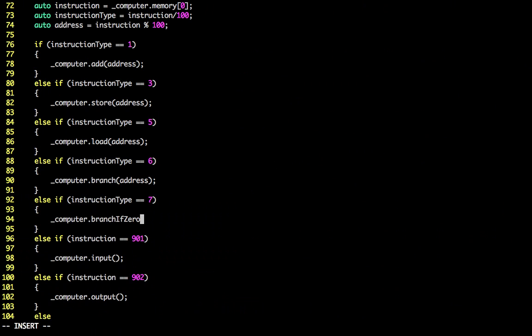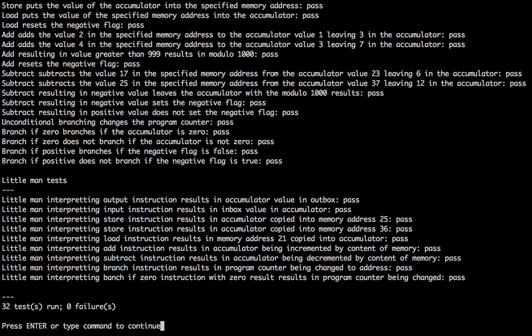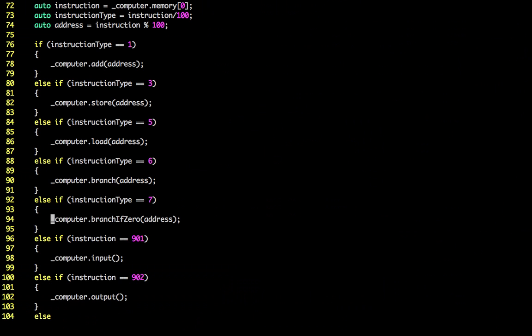That's branch if 0 address. And that should pass the test. No, we don't have to write another test here for branching, for not branching if not 0, as that functionality isn't actually being handled in the parsing. That's in the branch if 0 operation itself, and we're just checking that the instruction is being parsed correctly and the call is being made through, which we've done in this single test.